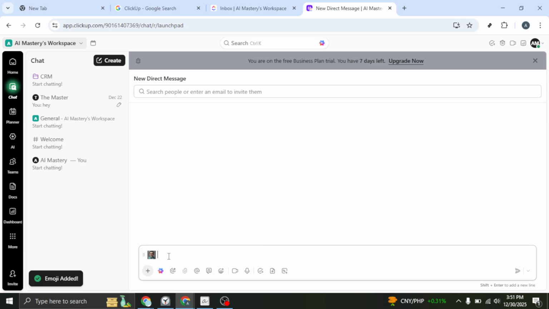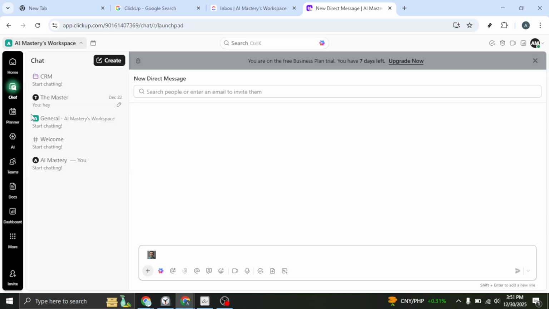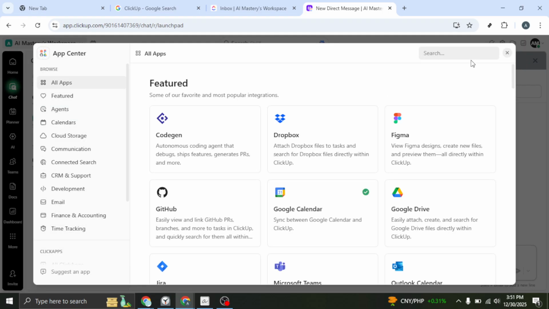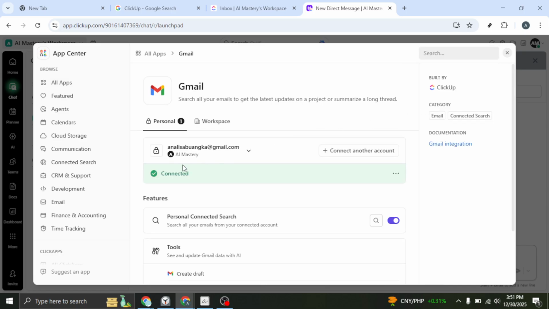Next, let's search your email without leaving ClickUp. This is great for staying focused while you reference conversations or confirm details in your inbox. Click your workspace menu in the upper left corner and choose Apps. Select Gmail. Here, make sure your ClickUp account is connected to Gmail. If you see a prompt to connect, follow it once to grant access. You only need to do this the first time.